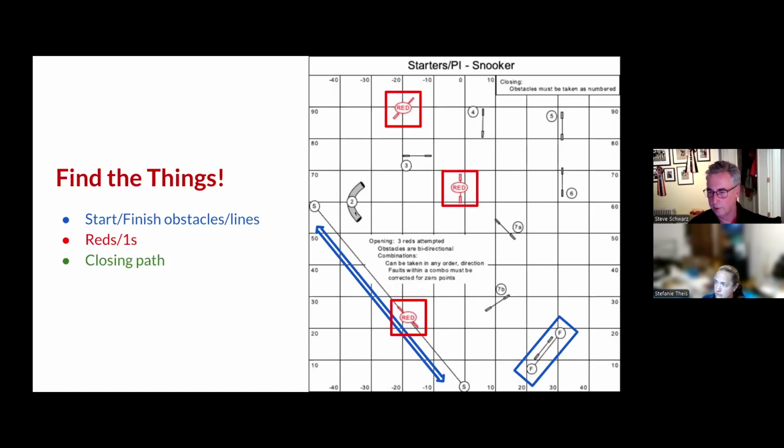Which way do I want to go? Here, it says 2 is bidirectional because the circle's in the middle. So I could start on either end, go 3, 4, 5, 6, and then 7A, B. And of course, we're going to cross the finish line.